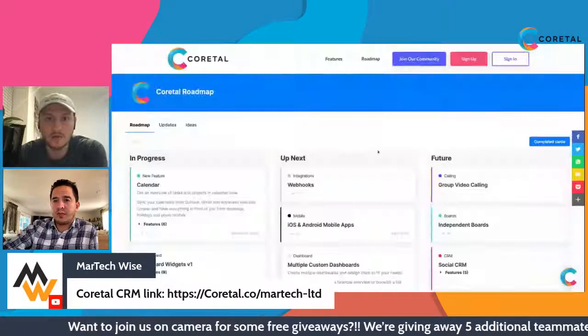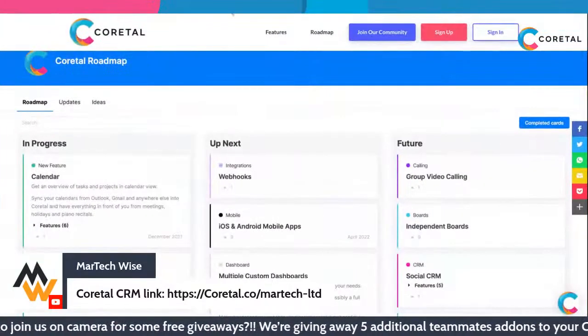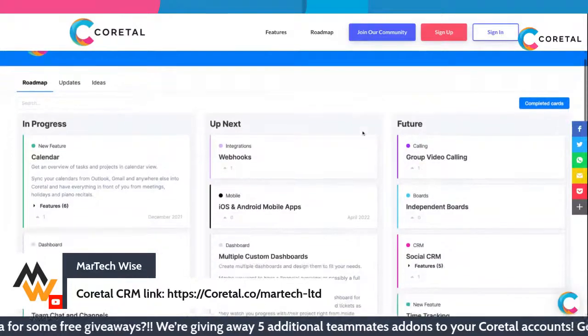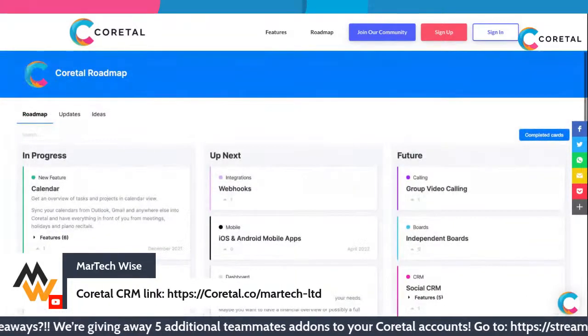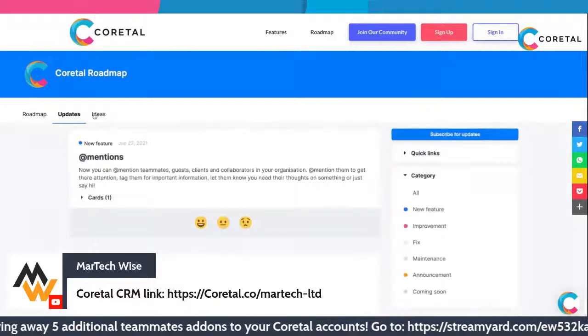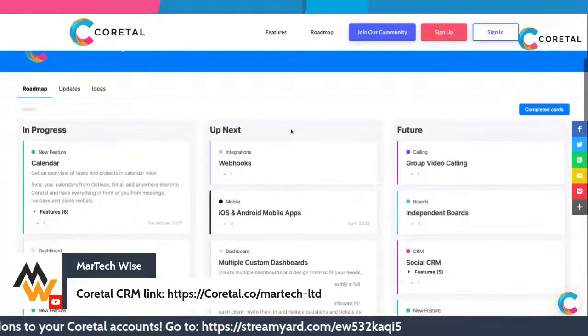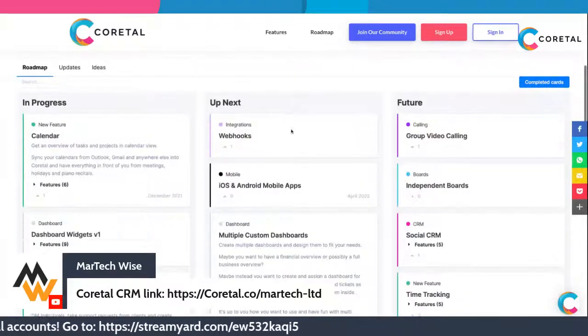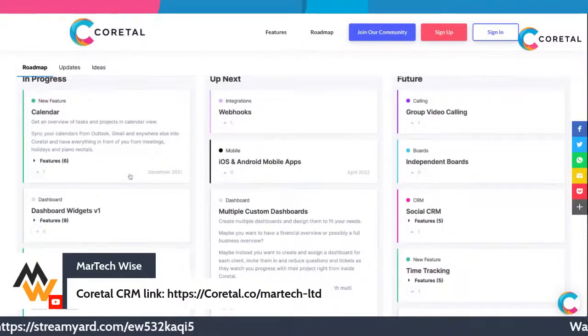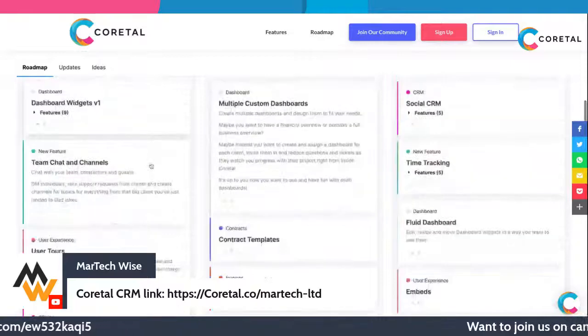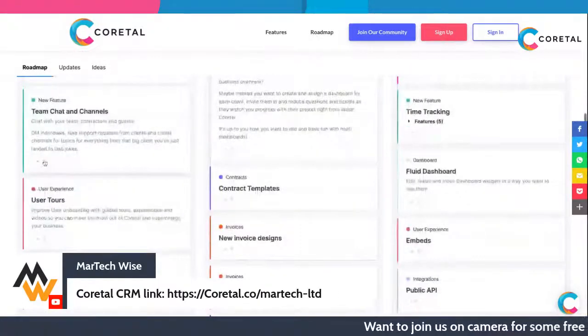So coretal.co/roadmap. Really easy. You can also access it from our website, coretal.co. And here we've got, as other people probably recognize, a Loops embedded roadmap. We've got our roadmap updates you can see, and ideas. And then you can see what we've got in progress. As I've said to you, we've got our calendar feature, new dashboard widgets are being done, team chat and channels, and then we'll be adding in user tours.